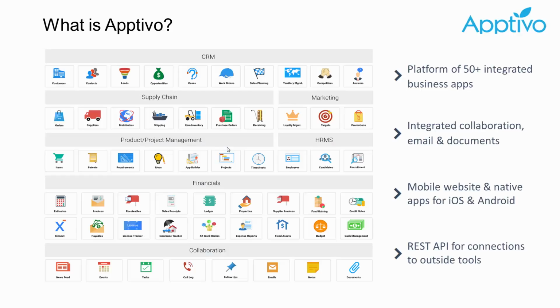So with that, let's start off by just talking about what is Apptivo. So the help desk solution is a band of apps inside of Apptivo that drive your customer support processes. And they're centered around the Cases application right here underneath our CRM category. But the idea is that Apptivo is an integrated platform, so there's actually a bunch of different applications that are completely integrated together. We have sales, project management, invoicing, etc.